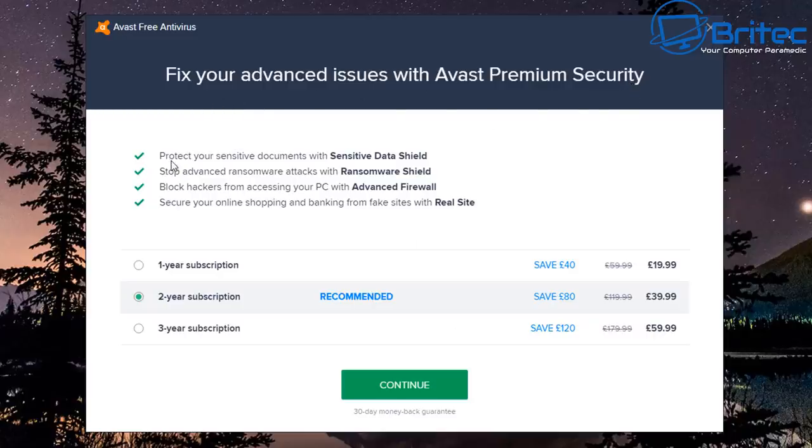It's a bit scummy, and it's a bit clickbaity to get you to click on it and to get you to buy it. Now personally, I can understand that they're giving you this for free, and now they want you to pay for a subscription fee, either 1 year, 2 year, or 3 years, and you get a pretty good deal. I can understand all that, but does it need to be so, I don't know, putting red writing up there and fear-mongering people into thinking they are vulnerable, and if they don't upgrade, they are vulnerable to these attacks. You can see here, you've got your sensitive data shield, your ransomware shield, advanced firewall, and your real site check.